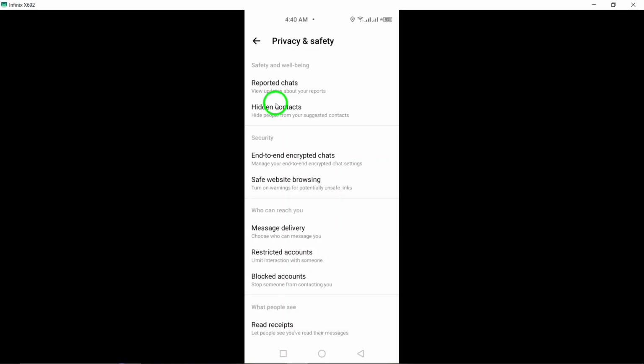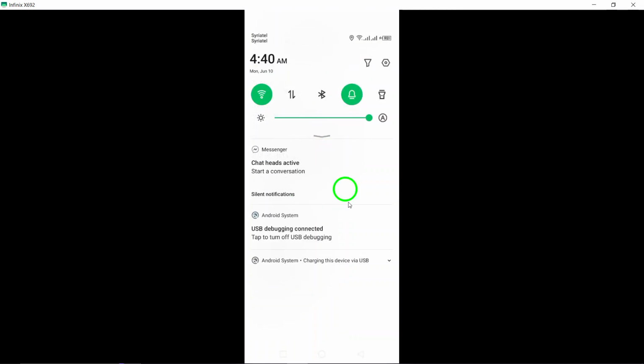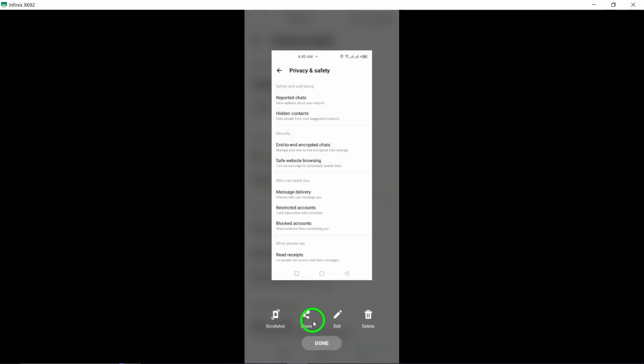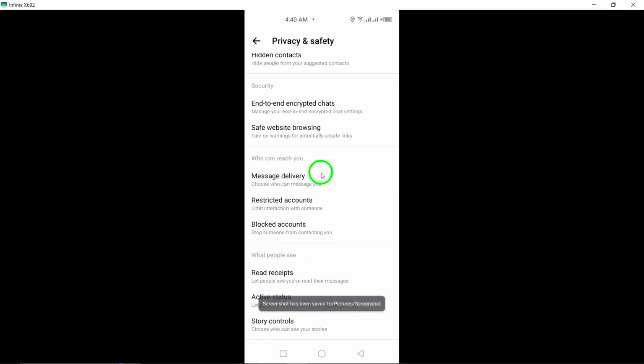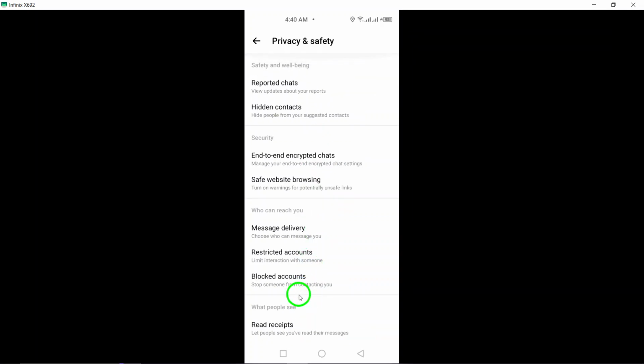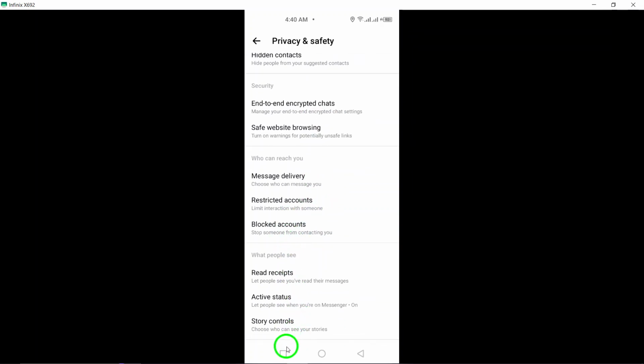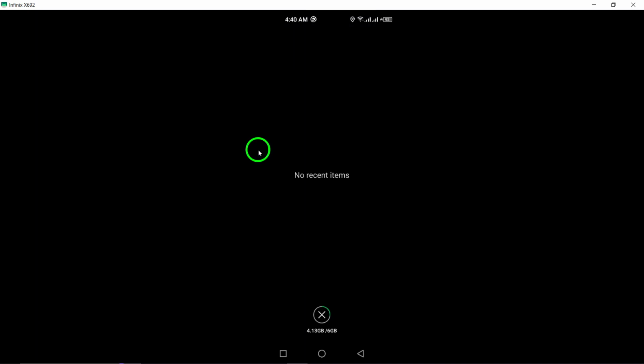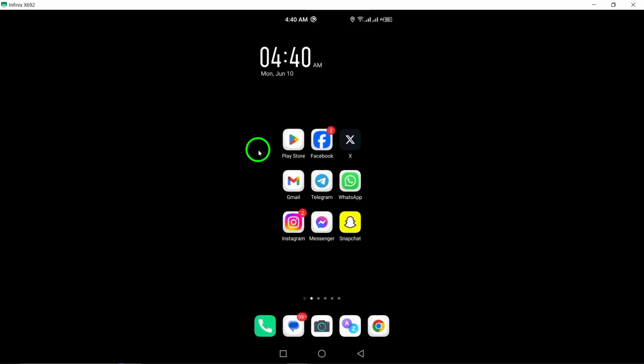Within the Privacy and Safety section, you can locate the chat settings. These settings can help you control who can message you, who can see your online status, and other important aspects of your messaging privacy. By exploring and adjusting your chat settings, you can ensure a more secure and personalized messaging environment on Messenger. Understanding and utilizing these chat settings can help you tailor your Messenger experience to best suit your needs and preferences.